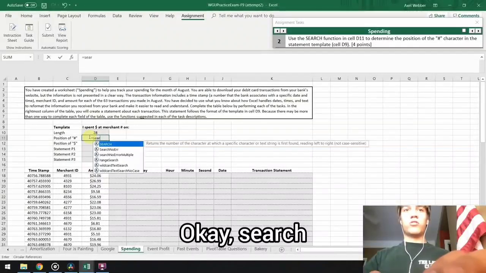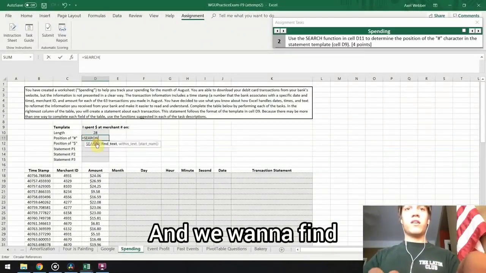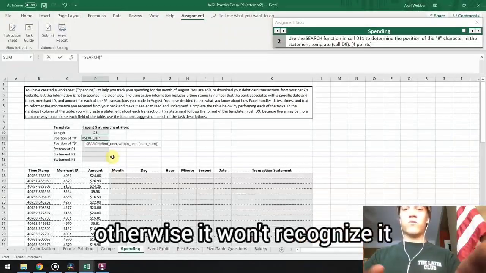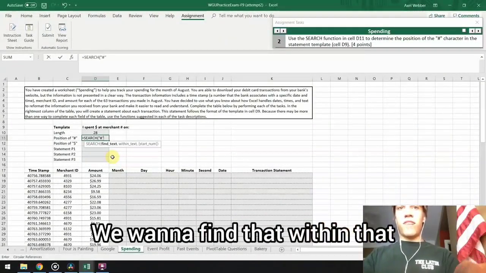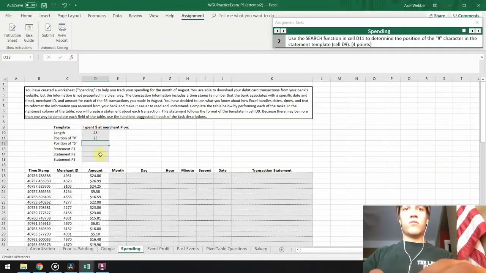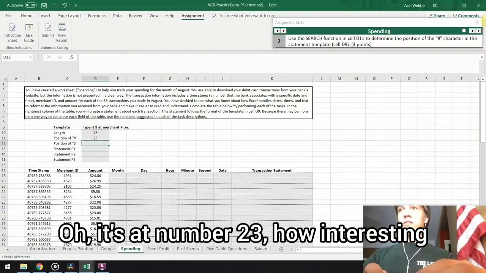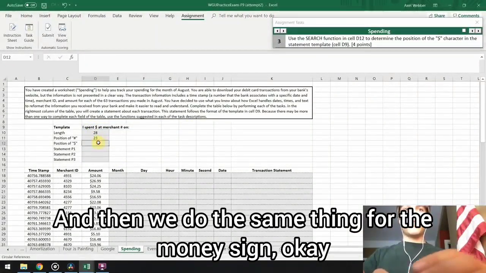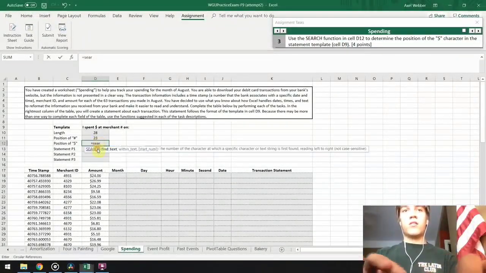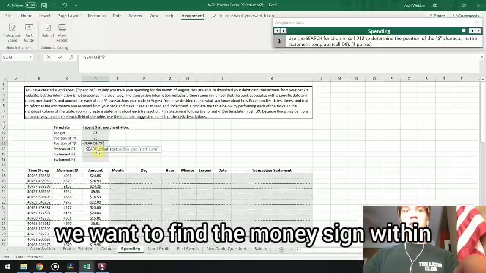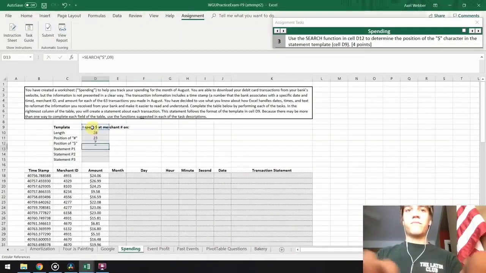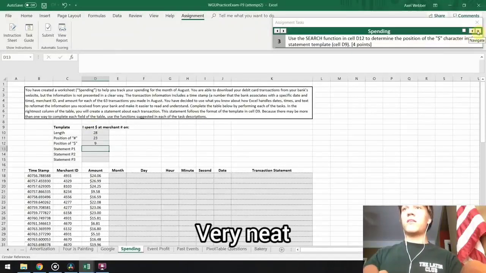Use the search function at D11 to determine the position of the blank character. Okay, search. And we want to find text. Got to put it in the little quotation marks, otherwise it won't recognize it. I'm going to find that within that. Oh, it's at number 23. How interesting. And then we do the same thing for the money sign, okay? Equal, search. We want to find the money sign within that text. It's at number 9. Very neat.